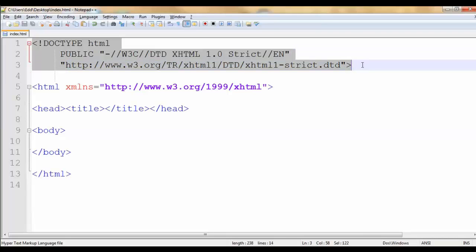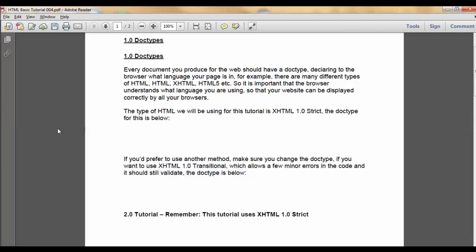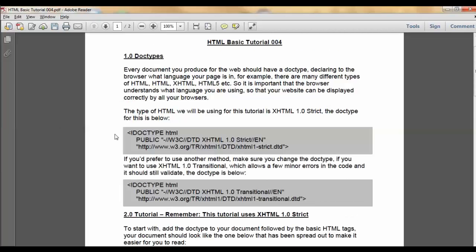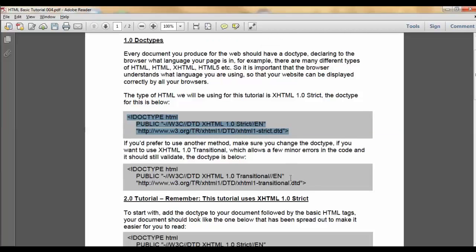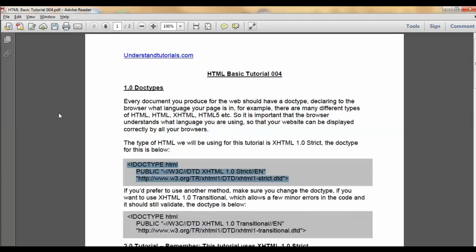and there's no need to remember them, because if you go to this PDF document that I had opened before, which by the way there'll be a link in the video description on how to download, it gives you the doctype that we're going to be using for this tutorial, so you can just copy and paste it. It also gives you other ones, like the transitional version, but that's doctypes. I would go into more detail, but it does say more detail in the PDF.